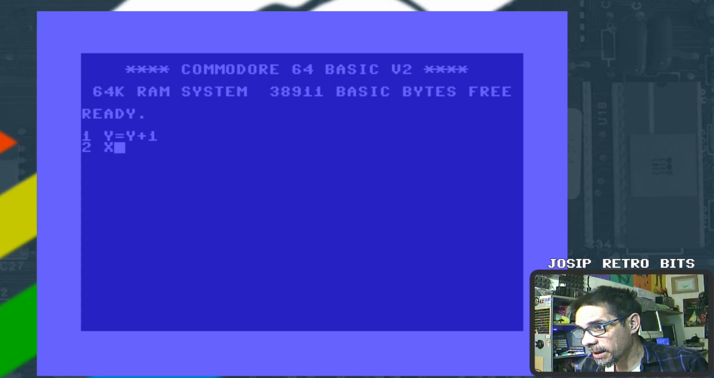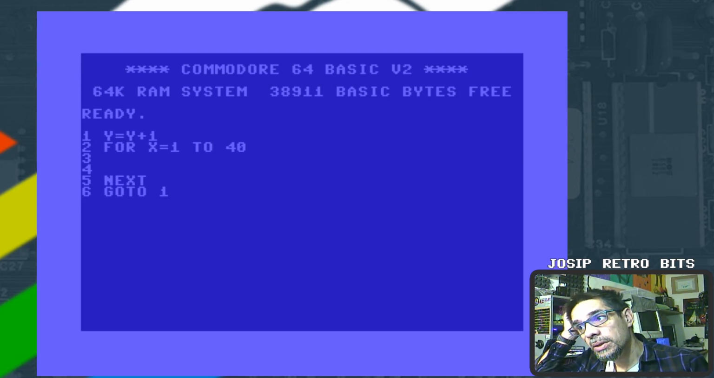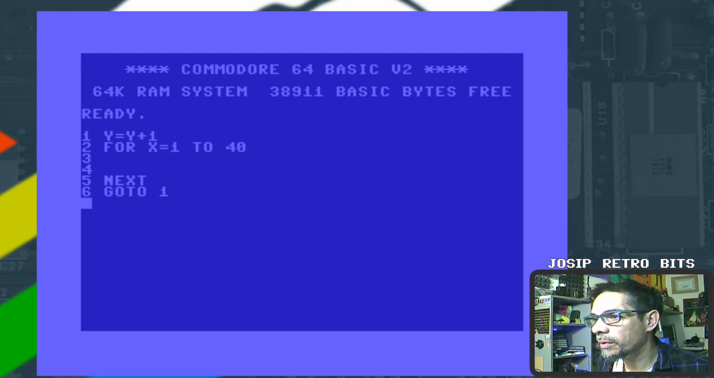So for our x coordinate or x variable, x will be from 1 to 40 because we have 40 columns on the screen of Commodore 64. So let me leave line number 3 empty for now, and number 4. Number 5 is just where we're going to close the for loop, and on line number 6 we will just jump back to line number 1. So yeah, infinite running.